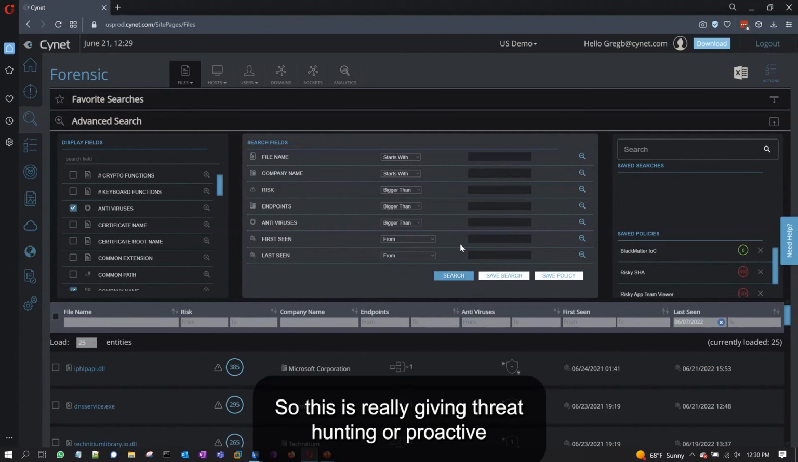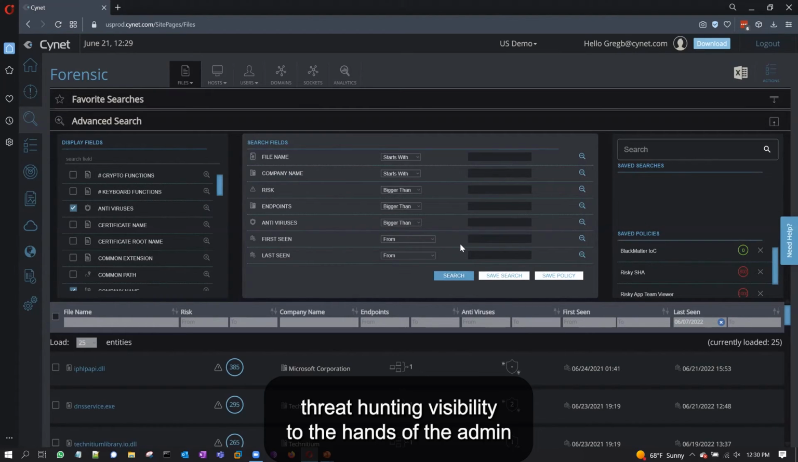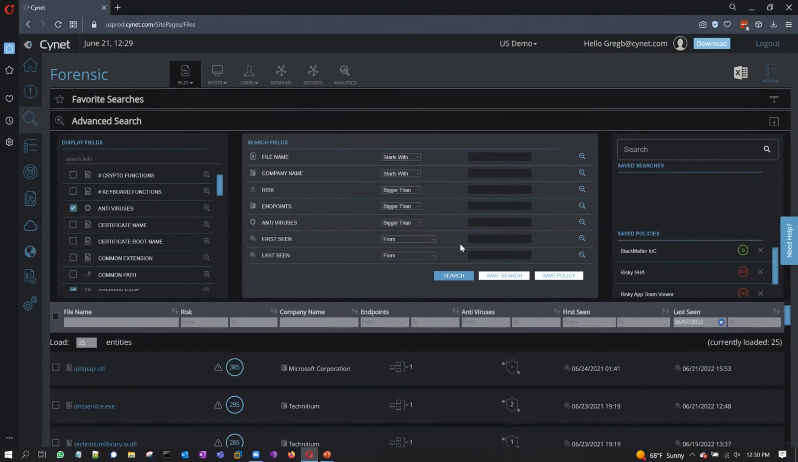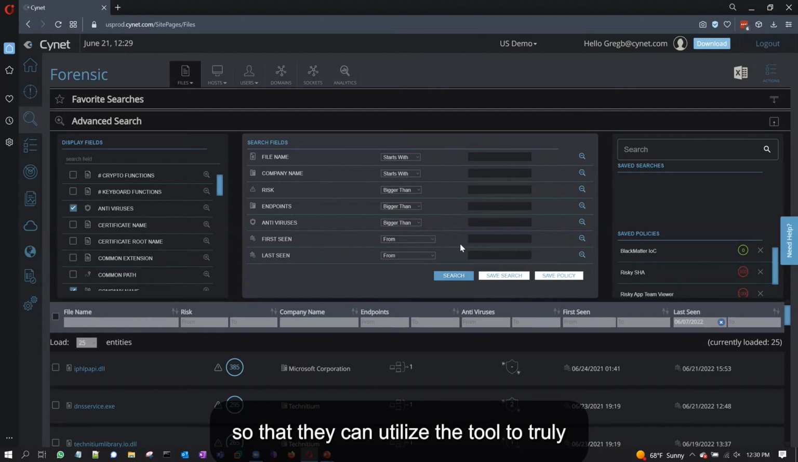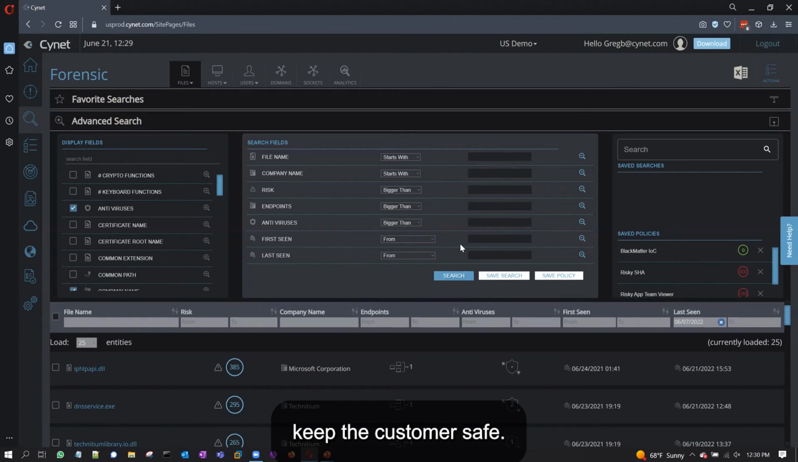So this is really giving threat hunting or proactive threat hunting visibility to the hands of the admin so that they can utilize the tool to truly keep the customer safe.